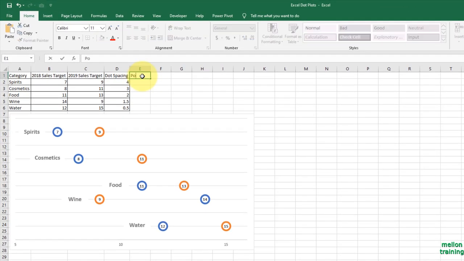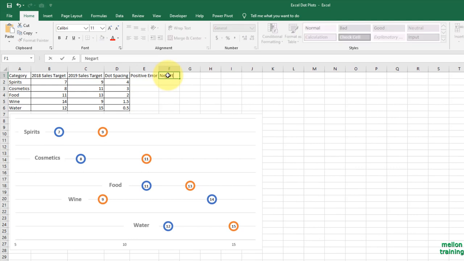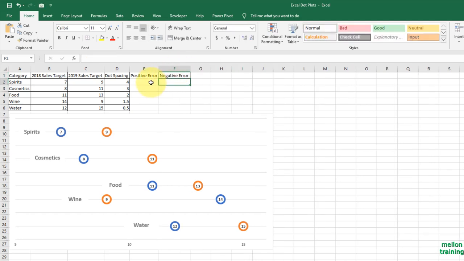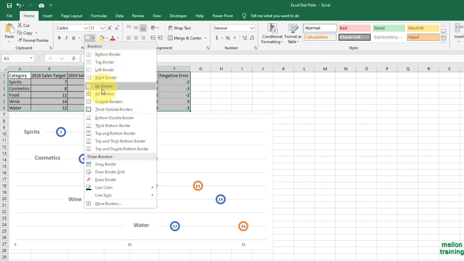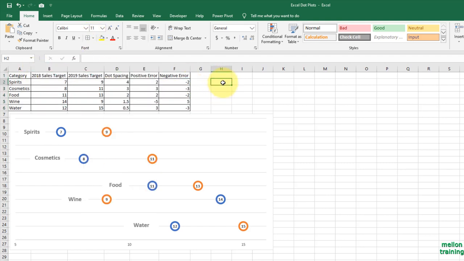Let's create them. Type positive error in cell E1 and negative error in cell F1. Positive error is the subtraction between 2019 minus 2018 sales target values. Go to cell E2 and type equal C2 minus B2. Copy all the way down. Negative error is the opposite. Go to cell F2 and type equal B2 minus C2. Copy the formula to the other cells. Now replace all the negative numbers with zeros.